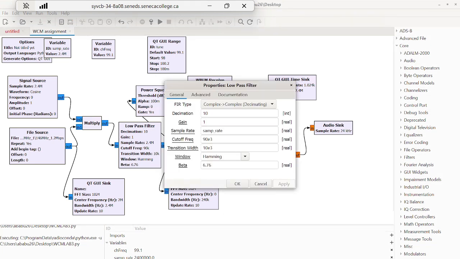After mixing, I apply a low pass filter to remove unwanted high frequency components. Here the decimation factor is 10, the cutoff frequency is 90 kHz, and the transition width is 10 kHz. I used a Hamming window with a beta value of 6.76. This ensures that only the useful FM channel bandwidth passes through while reducing noise.